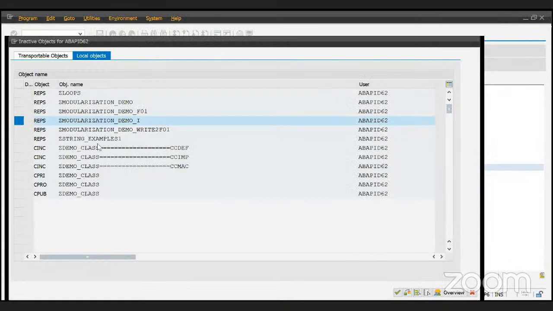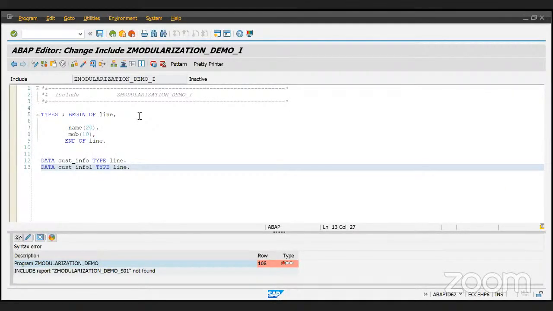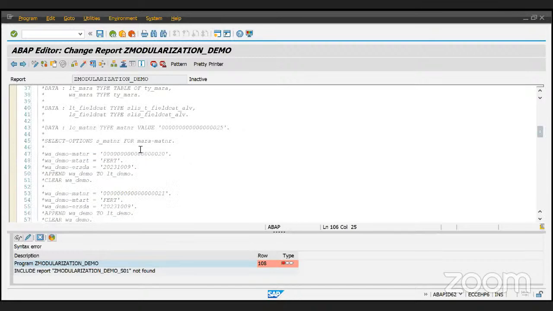So there is some error, it's saying, let's see. Okay, S01 not found, because there are other inputs also available. So let's create everything and then we'll try to activate the code. Okay, so first one is created. Now let's create the second one.